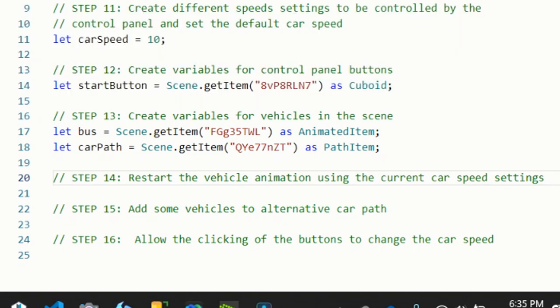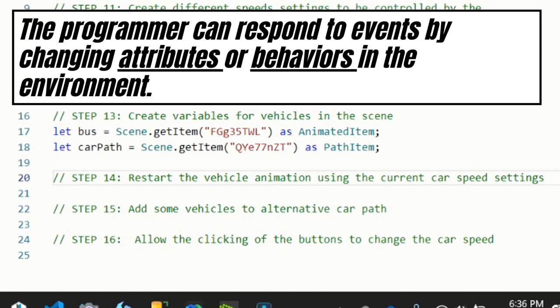Previously, user input was us asking the user for something like a name, and they would respond with a text. But now in a Windows environment, user input can be all these interactions with the mouse and keyboard. So the programmer can respond to events by changing attributes or behaviors. And what I mean by behaviors, I mean it can create steps or it can create more actions to happen in the environment. And that's exactly what we're going to do.